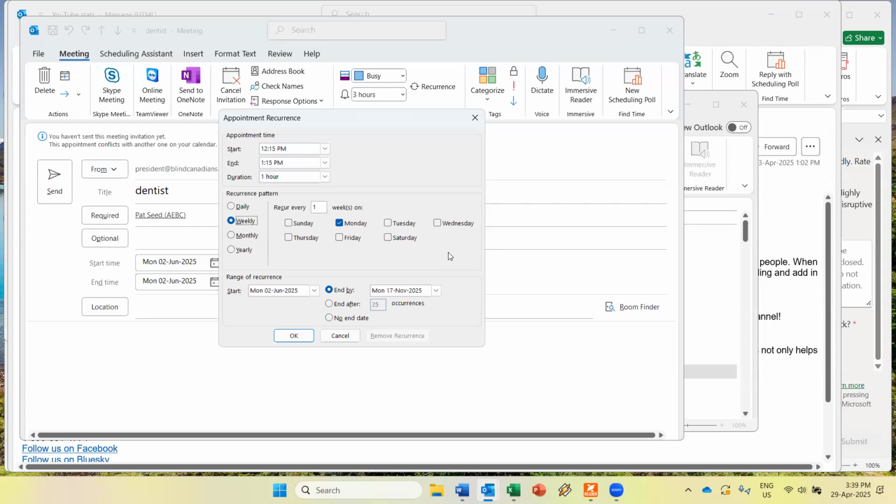Recurrence pattern grouping. Recurrence pattern, Weekly radio button checked. Okay, so we have radio buttons, and when you have radio buttons, it means it's a single choice. So it's either weekly, and I'm going to go up just for fun. Recurrence pattern, Daily radio button checked. Okay, so we've got daily. I'll just go up. Yearly radio button checked. Monthly radio button. Weekly radio button.